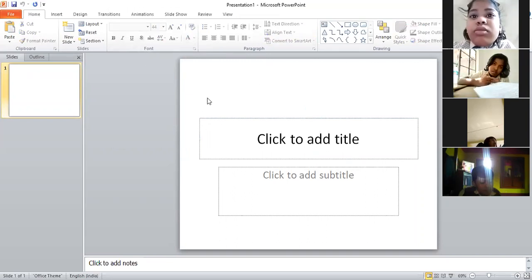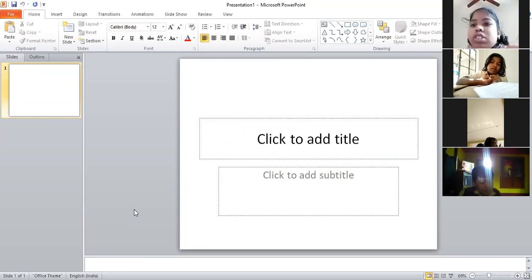The things which I can see here, I can show you that only. See notes. Down here, we can write the notes. Here it is written, click to add notes. We can add the notes over here.